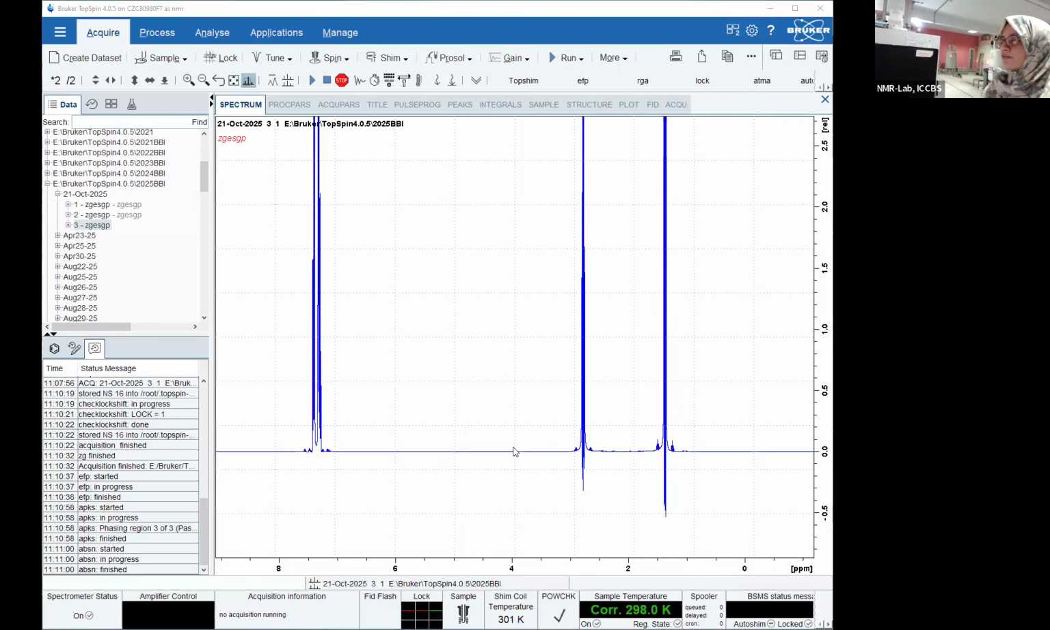Okay, good. We expect three signals. The first one is for methyl, the second one for methylene, and one signal for the CH group that are present in your benzene ring. Good. Now we have to interpret our NMR.